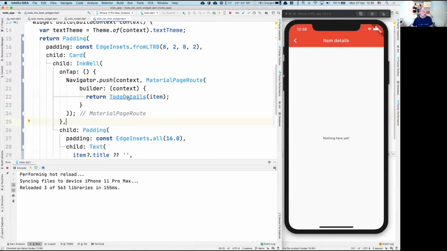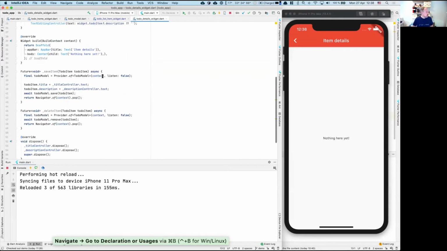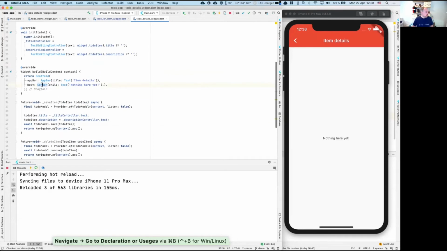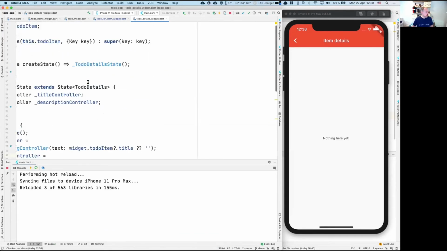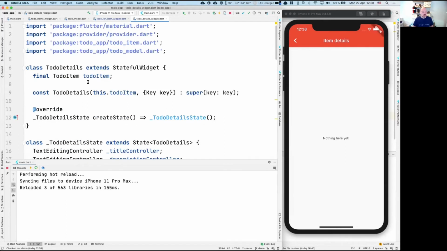So let's go in and fix this screen right away. This screen, since this will be the screen that will edit the details, we want to see the details, but we also want to edit them.